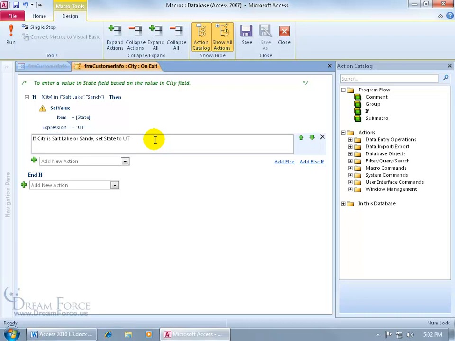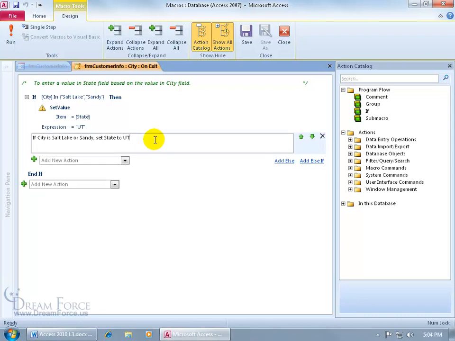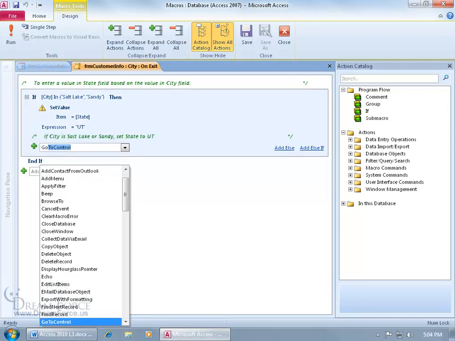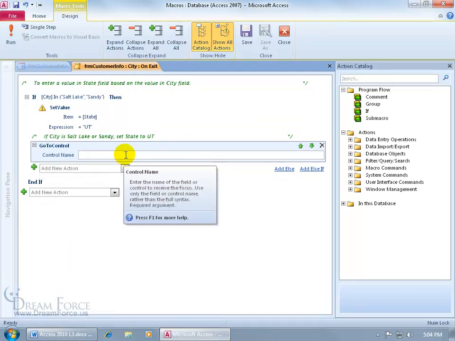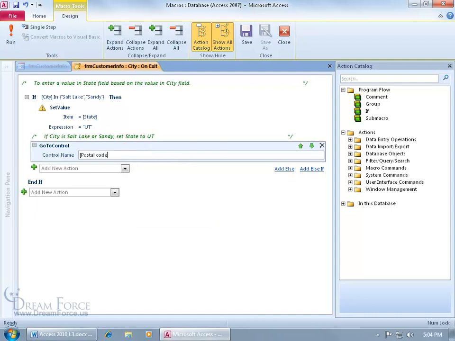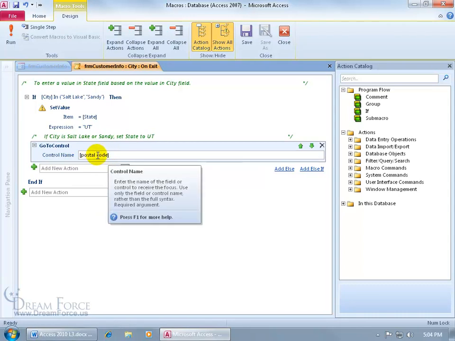So how about if we add a new action that, if this statement is true, has the cursor go right to the zip code or postal code. Let's add a go to control. I'll click on the drop down arrow, type in go, there it is, go to control, hit the tab key to add it. The name of the field that we want to go to, let's do open square brackets, and the name of the field is postal, close square brackets. Again, the field names aren't case sensitive, so it doesn't matter if I type in lower or uppercase, just make sure that you have it spelled correctly, and if there's a space between postal and code, then you need the space.